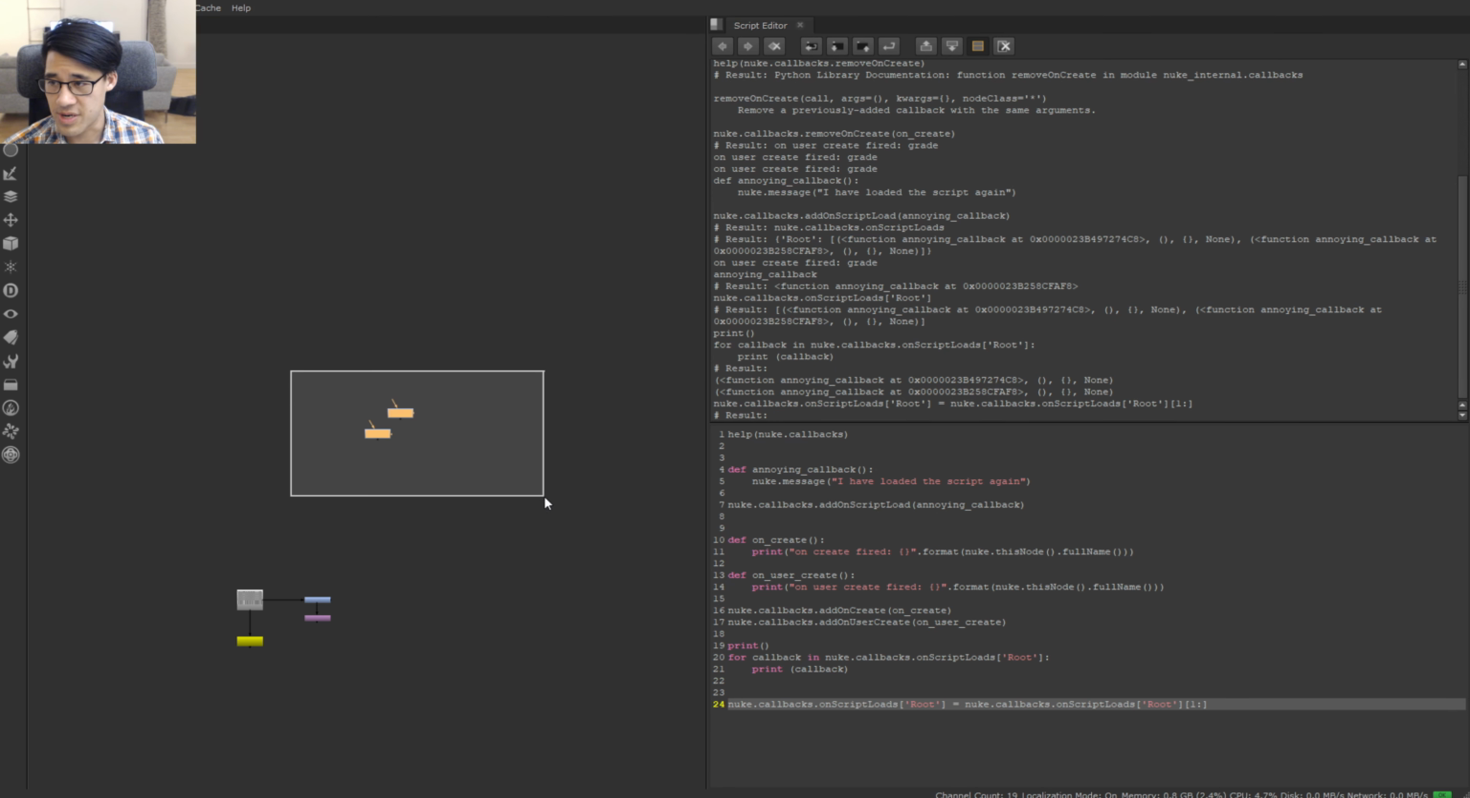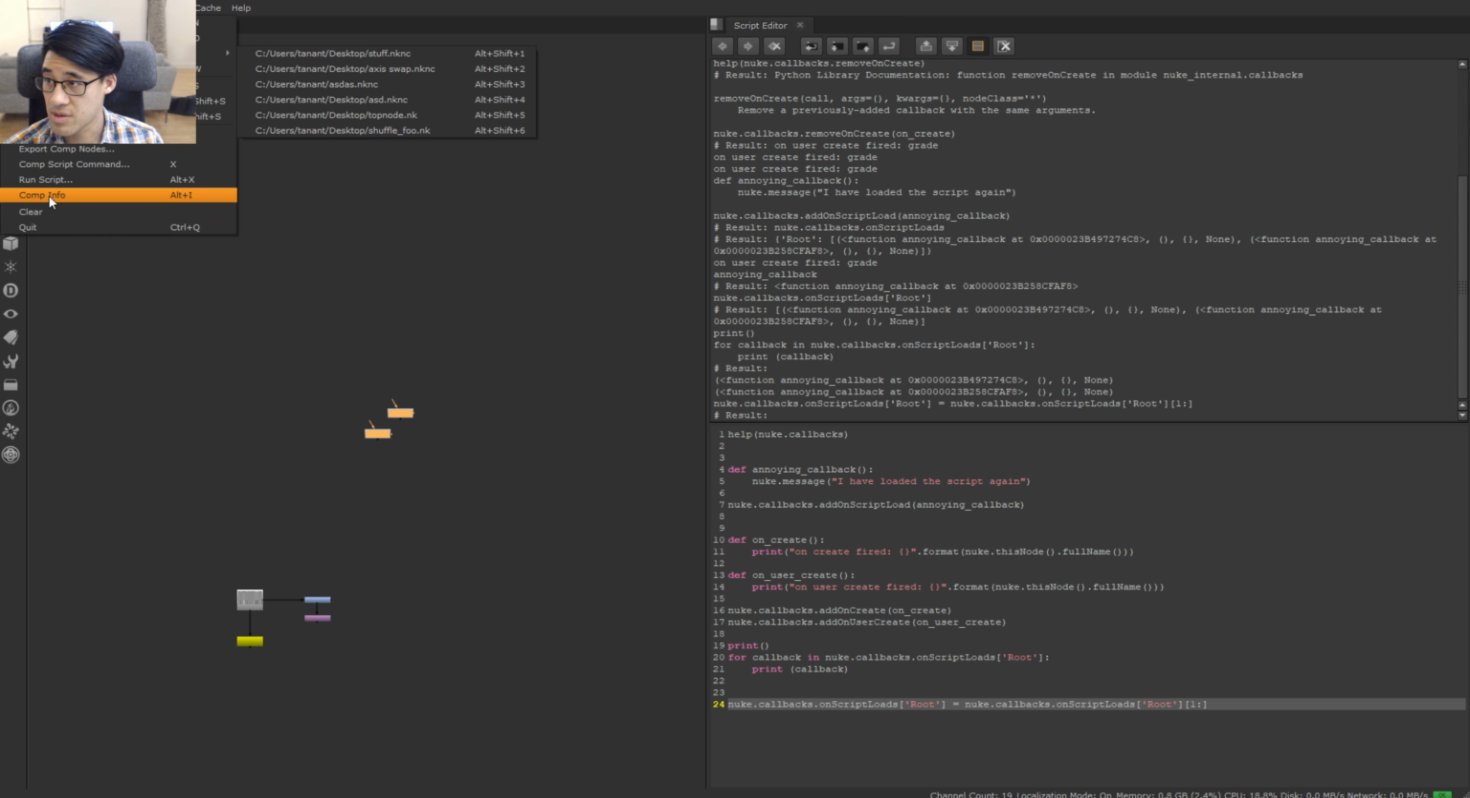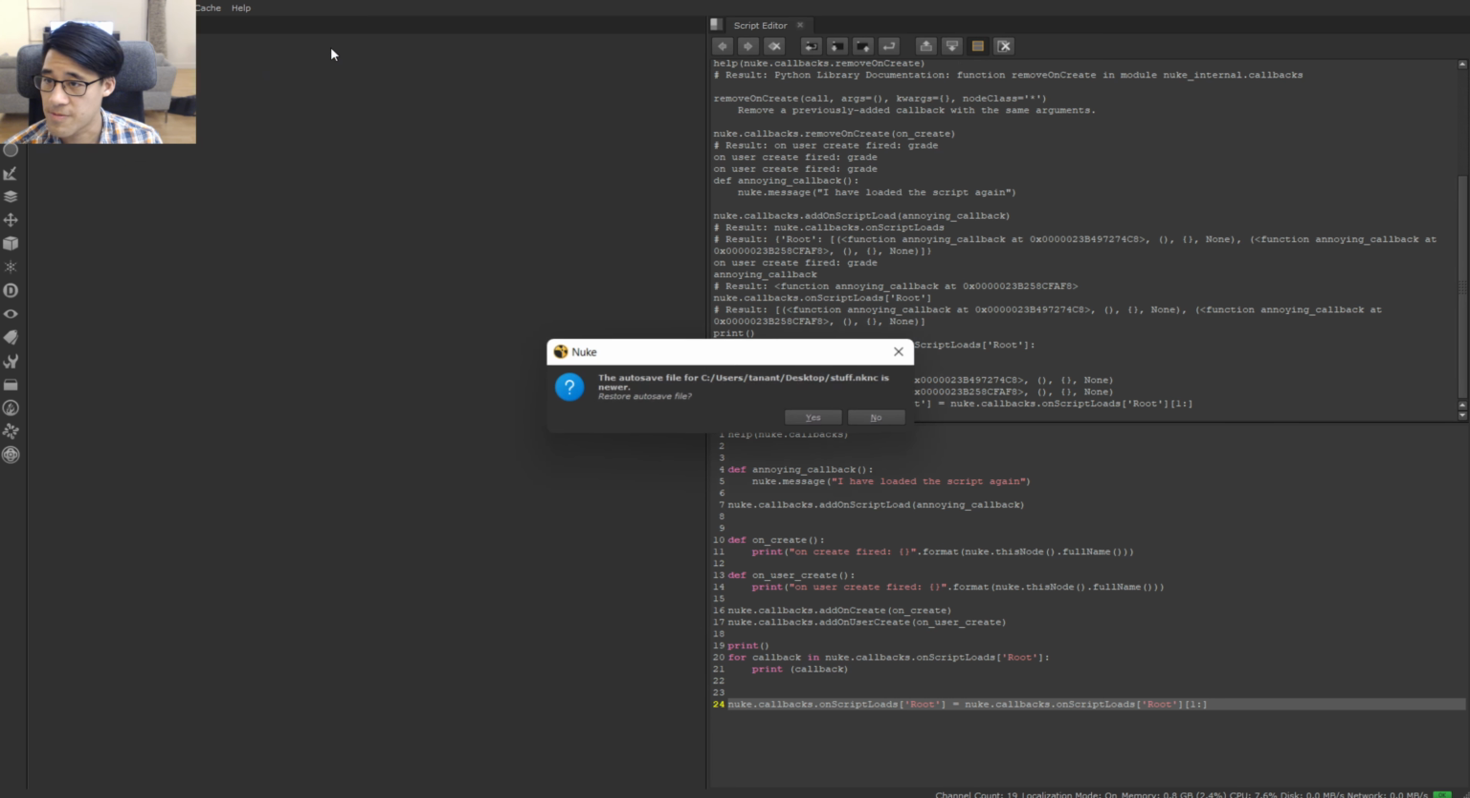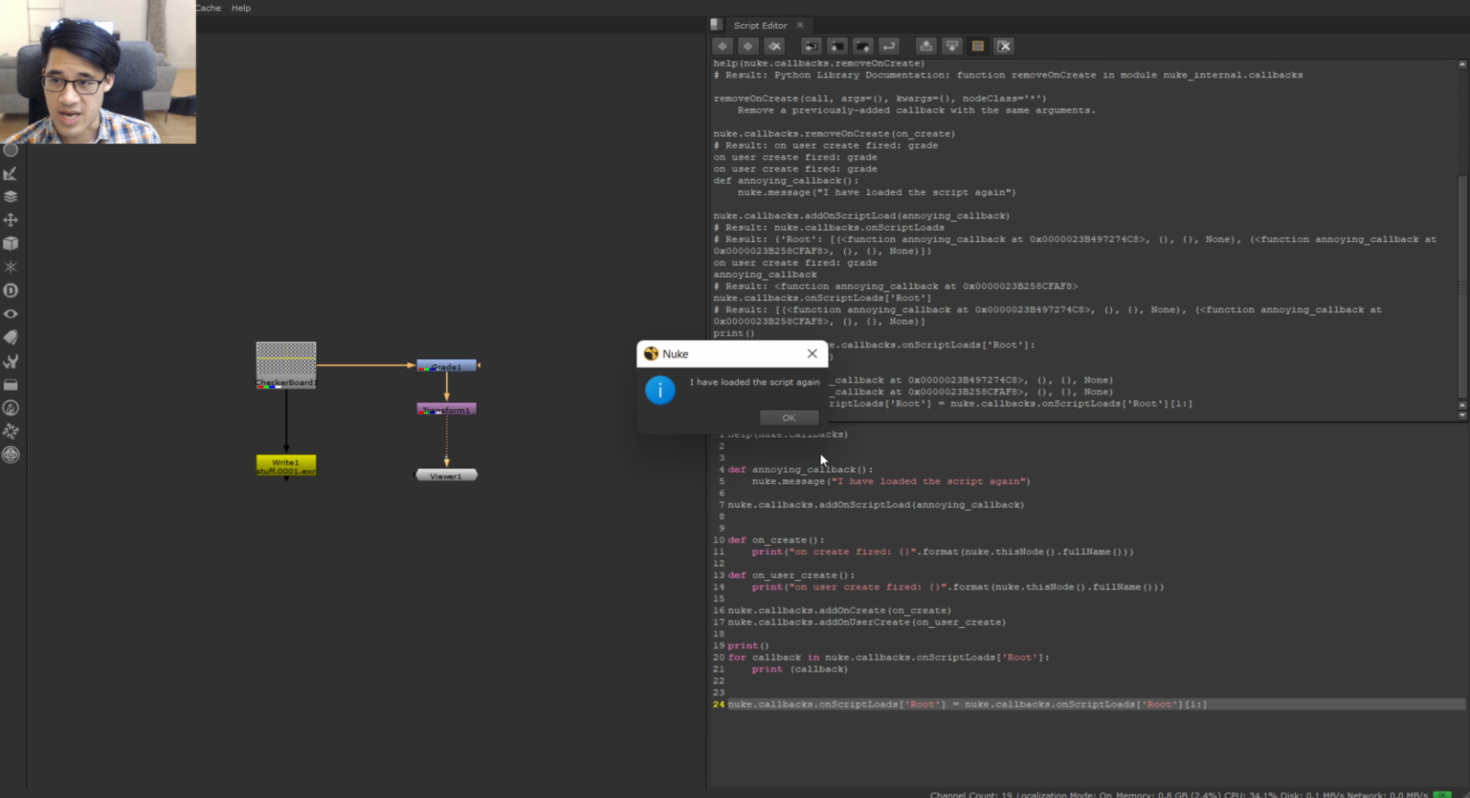That's a script load, so I need to load a script again. Clear file, open, come on. Nope. And yes, it has come up with this annoying message, but it hasn't deleted the viewer, and it hasn't complained at me being in Nuke non-commercial, which is another sign it worked.